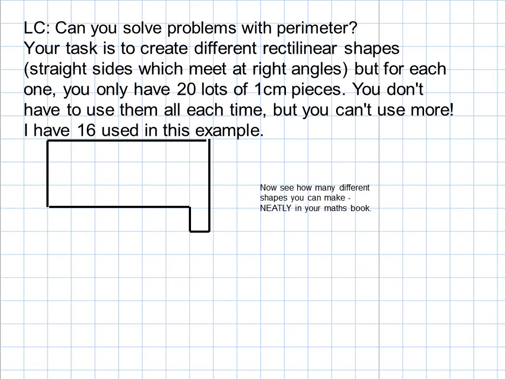Now in your maths book, see how many different shapes you can make, draw them neatly using the lines of your book to help you, and see how many different shapes you can make using less than 20 centimetre perimeter.